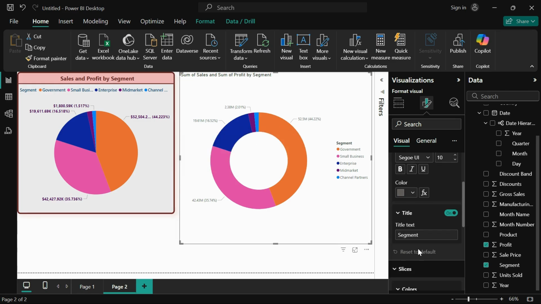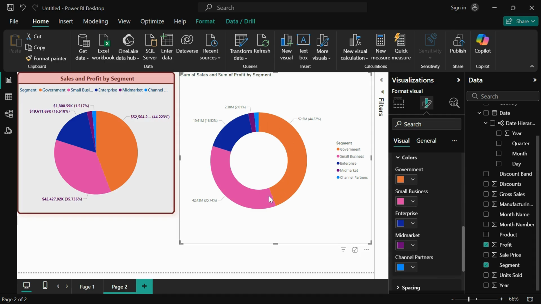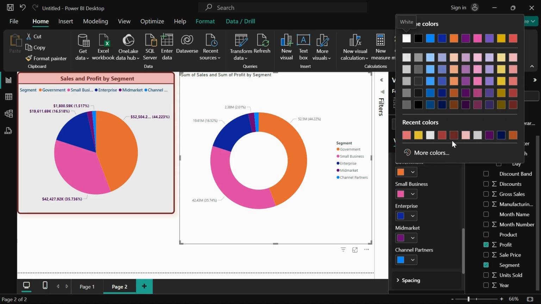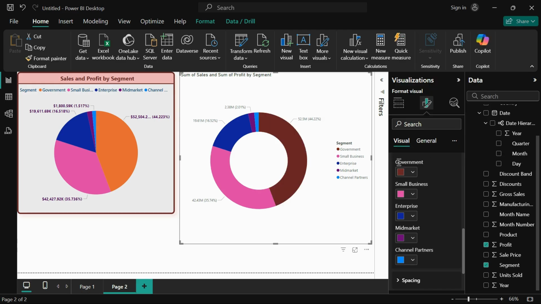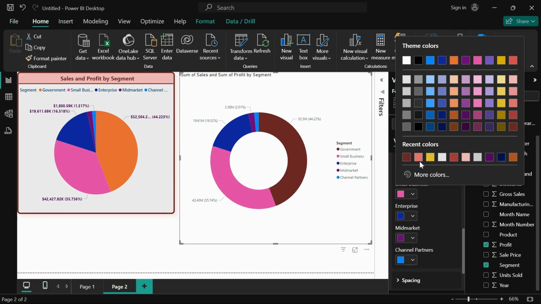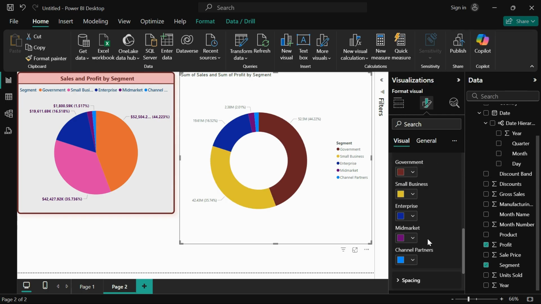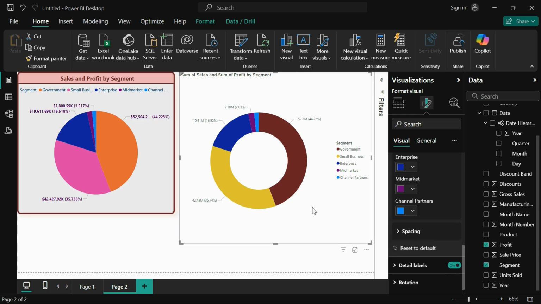Now go to slices. These particular sections of the different colors, different data are called slices. You can change the color by your choice statically, right? Let's say for this government I can give this color, right? This color will be changed. For small businesses you can change it again, right? If you want to reset to default formatting, just click on this reset to default part. It will be reset to default formatting set by Power BI.